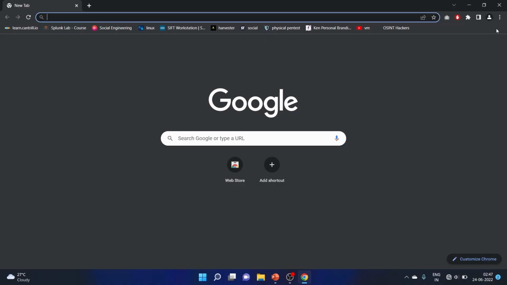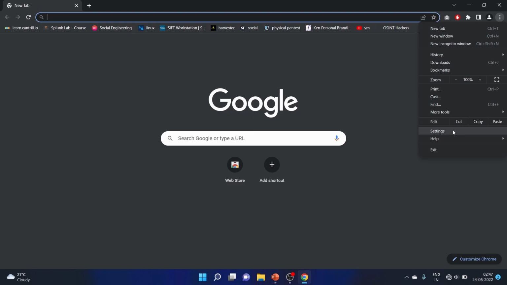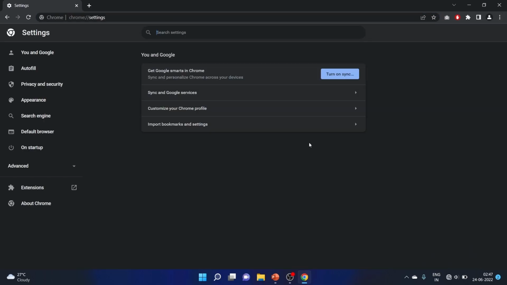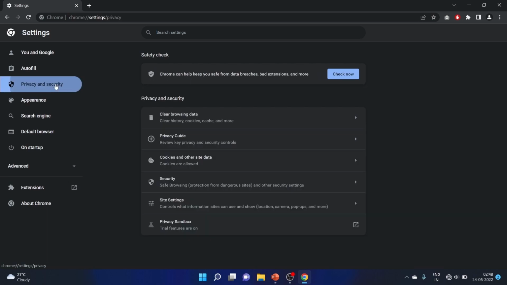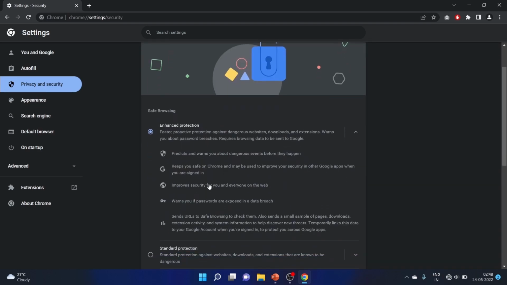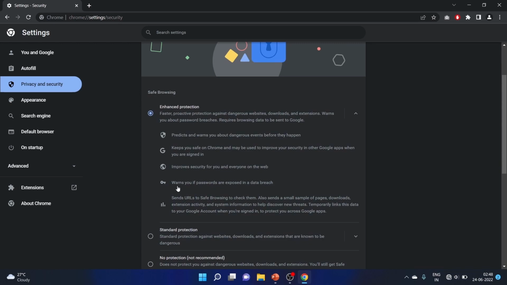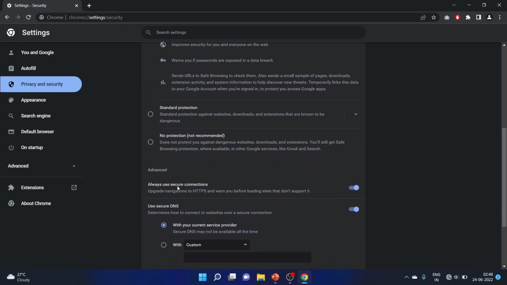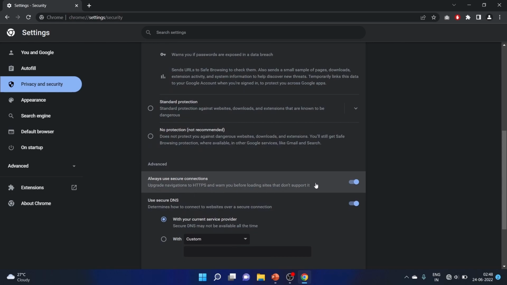As you can see, this is the Google Chrome browser. Just click on these three dots and go to settings, and then go to the privacy and security tab. Click on the privacy and security option, and go to security. Just select enhanced protection and make sure that you have enabled this setting, that is always use secure connections.